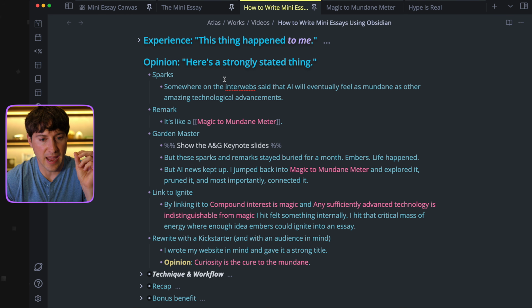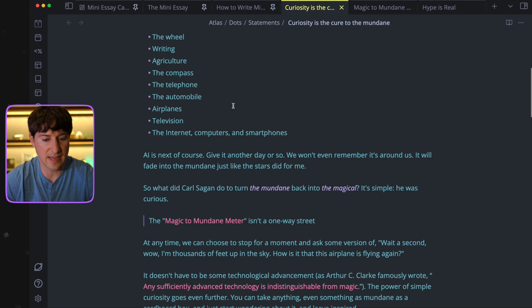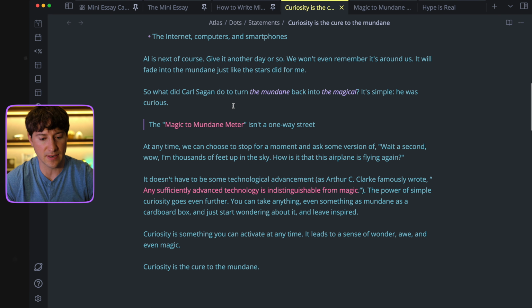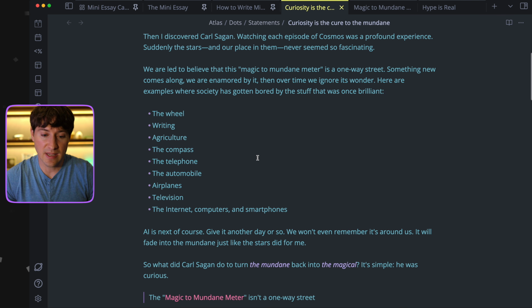So in this case, as I was writing, I eventually found out what I was trying to say. It took me this whole thing to write about until I got to the end. It was actually the last sentence that gave me the title to the piece. So I had to write the whole thing until I knew what I wanted to say. And it was that curiosity is the cure to the mundane. These things don't have to become mundane over time.